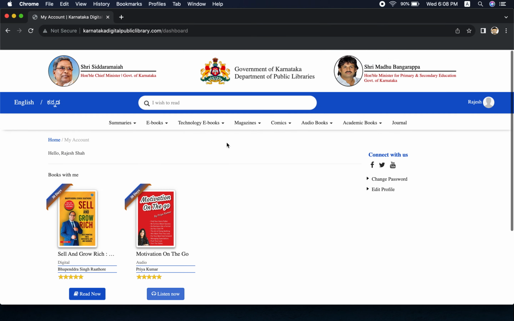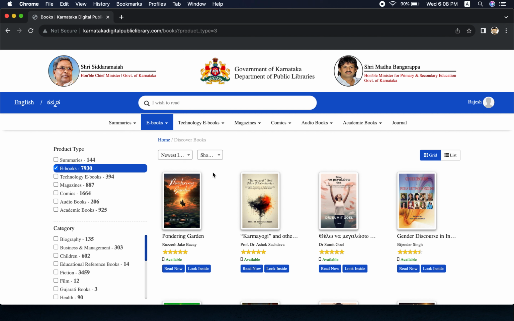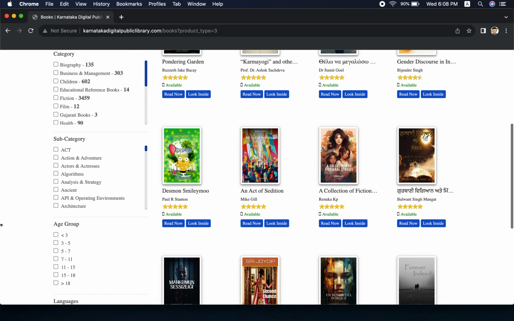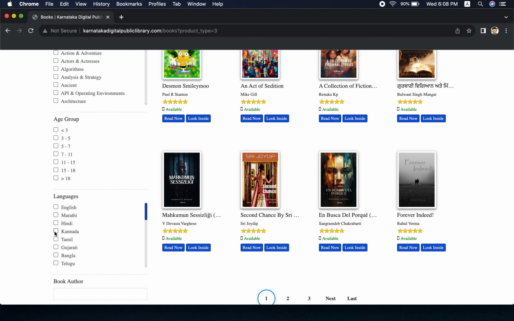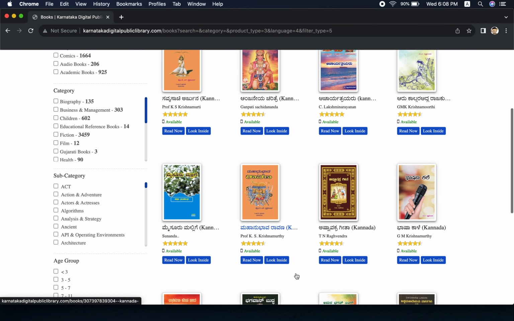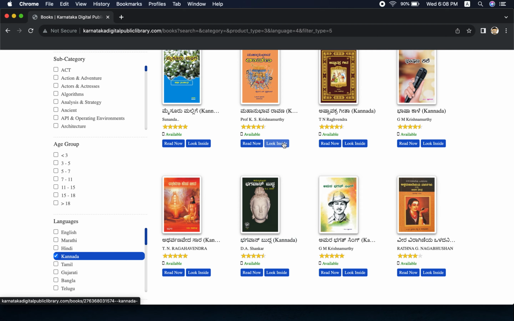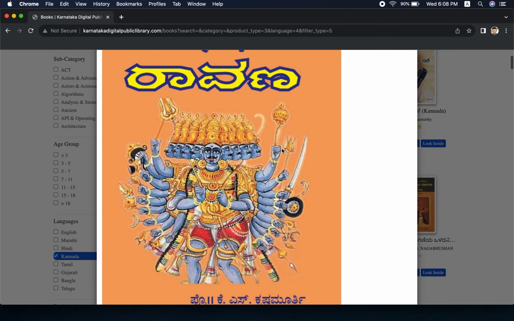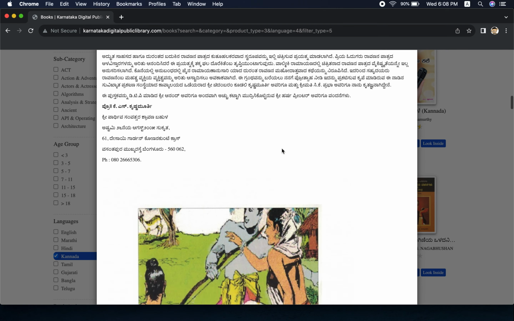Let me show you certain ebooks in Kannada language as well. So I can browse and then I can just do a language selection. I can click on Kannada and you can see that there are certain books which are available here in Kannada language as well. Here also the look inside section will help me read up to the first chapter.